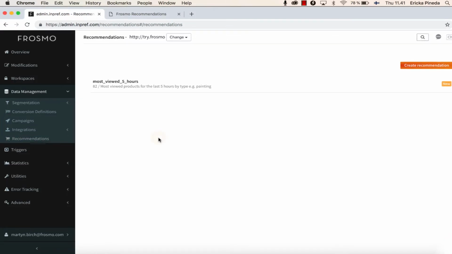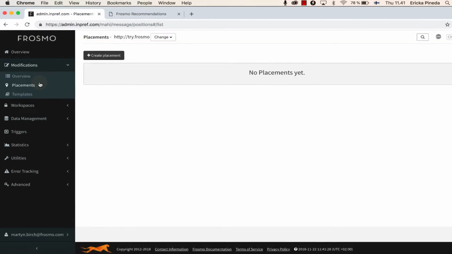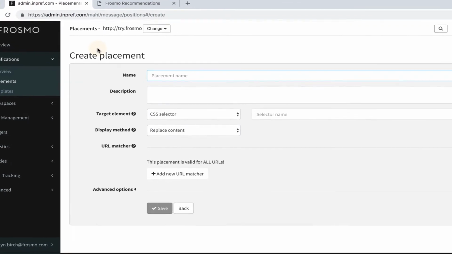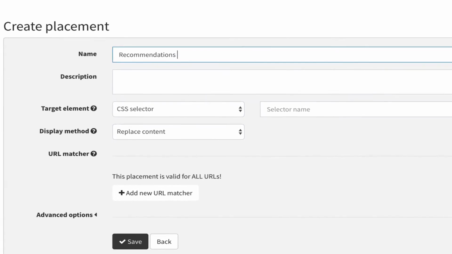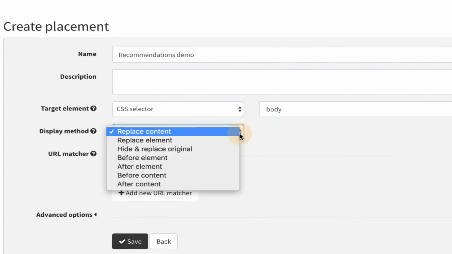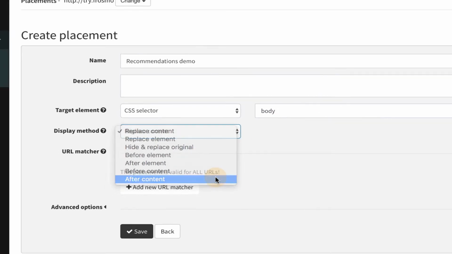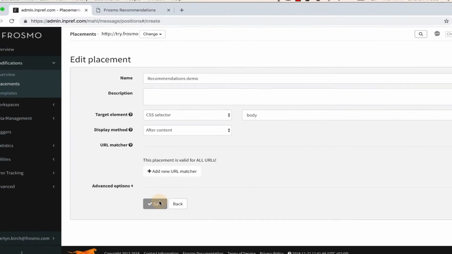But before I can do that, I must first create a placement as to where I would like to show my particular content. So in the FCP, or Frosmo Control Panel, I navigate to Modifications and I select Placements. From there, I select the Create Placement tab and I enter the information for this particular placement. So Recommendations Demo, I would like to put my content in the body and then after content. I select Save and now it's onto the modification.